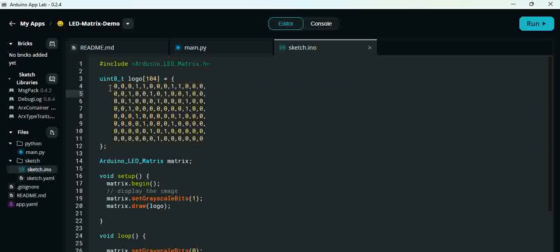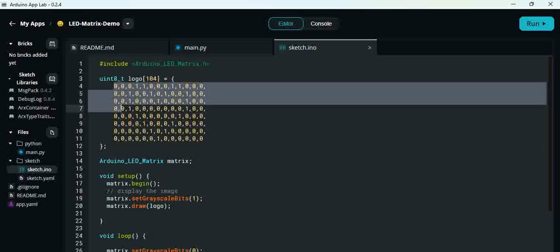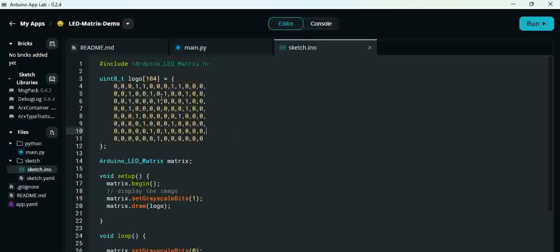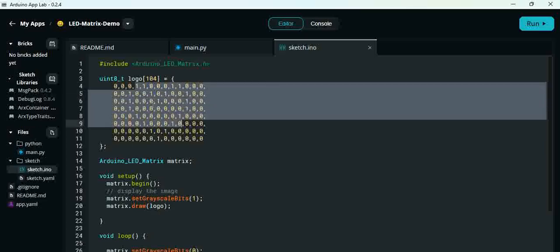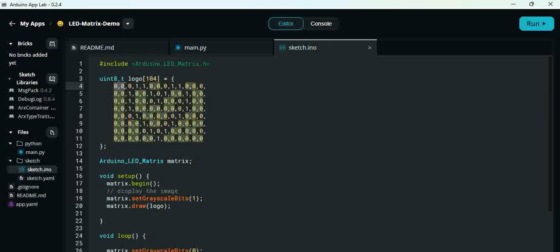This is exactly 8 rows, 1, 2, 3, 4, 5, 6, 7, 8, and you have 13 columns: 1, 2, 3, 4, 5, 6, 7, 8, 9, 10, 11, 12, 13. You can see a view of the love symbol here. This is what is going to be displayed on the Arduino Uno Q.